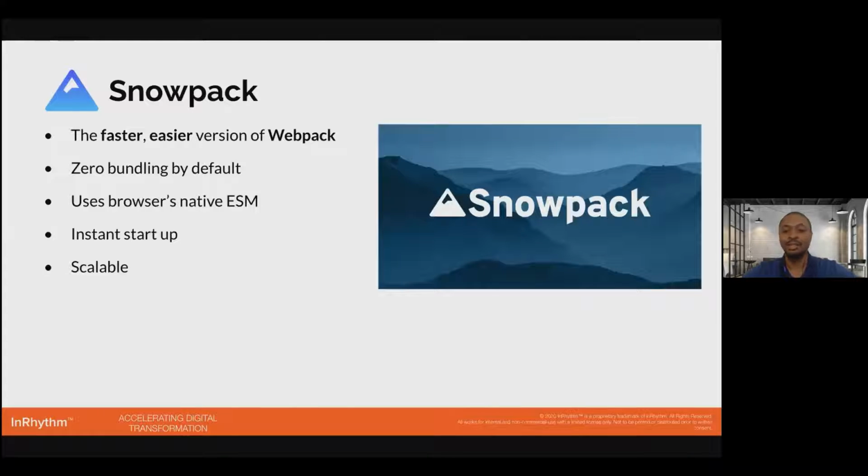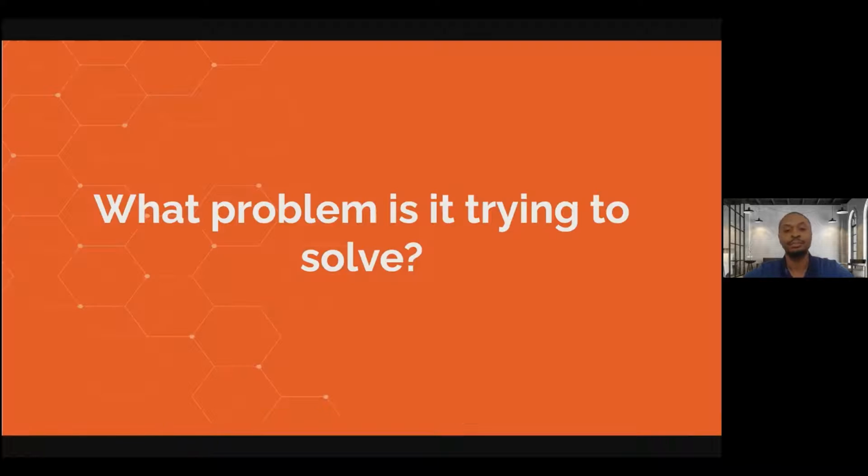Snowpack is an unbundled development server that uses the browser's native support for ES modules to create a blazingly fast developer experience. The Snowpack dev server will build a file only when it's requested by the browser. That means that Snowpack can start up instantly, usually in under 50 milliseconds, and scale with your project as it grows without slowing down. Now, all of this sounds great, but I'm sure a lot of you are probably still wondering, what problem is this actually trying to solve?